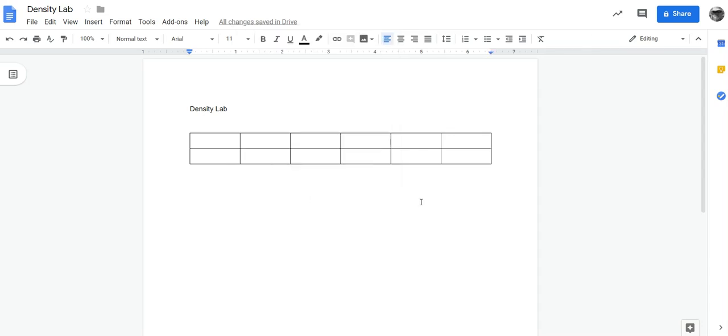One other thing, when you make a table, probably the very top row should be your headings. So for the density lab, it's going to be object, and you're going to measure the mass, and again, every number needs a unit, so mass is going to be in grams. And you're going to have volume, and the volume is going to either be measured in milliliters, or it could even be in cubic centimeters.